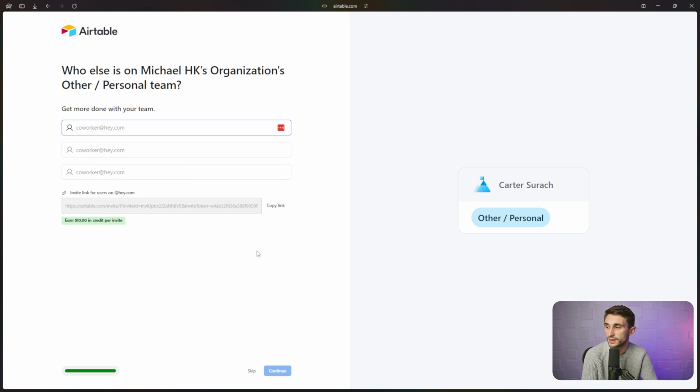Now I'll hit continue. And if you want to invite your team members, you can here, but you can do this later too. So don't worry too much about getting this done right now. I'm just going to hit skip.